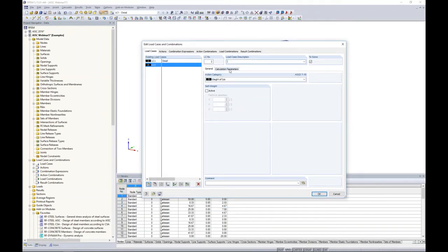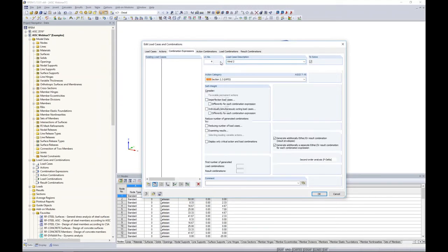Creating a new load case, we'll call this one live. The action category will be set to live. Self-weight will be unchecked here. For our third load case, we'll call this one wind 1. The action category will be set to wind. And for our fourth and final case, we can even just make a copy of this and rename it to wind 2. So jumping to combination expressions, you can see here that the program is going to automatically create 2 expressions, LRFD and ASD.